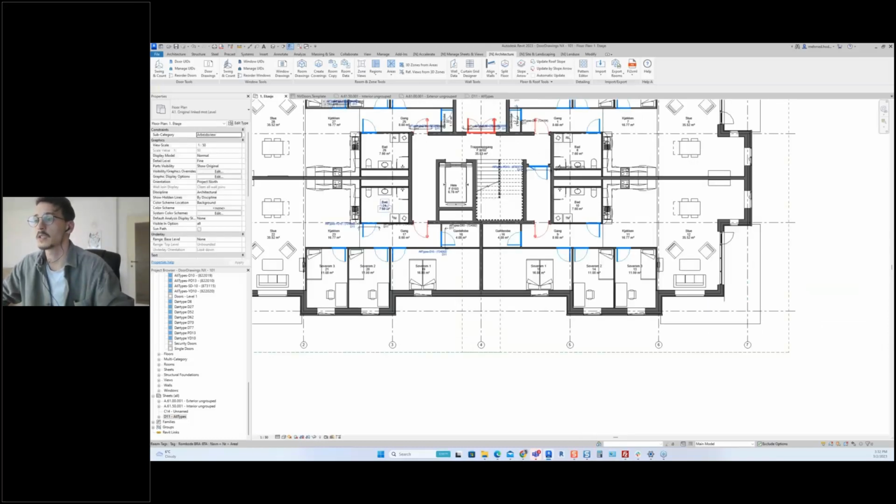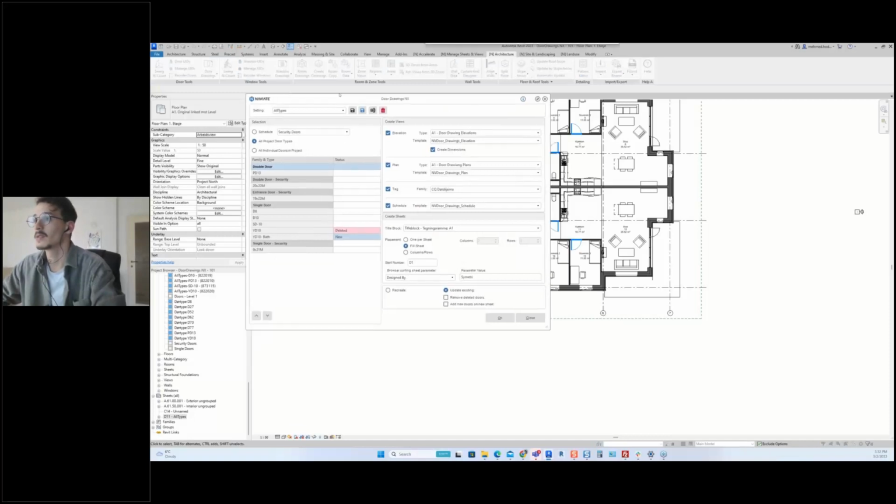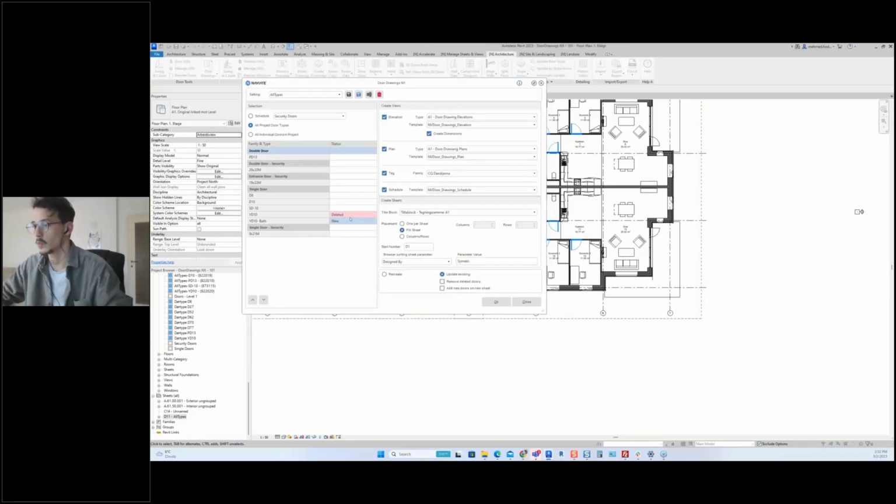What that means is that you would need to update the sheet again. So if I run the door drawings again, just to remind you what I did, I replaced one type, the existing type, with a new type. And that's what we will identify with our feature. So we will identify that the previous type that was used was deleted and that there is a new type to be added to the drawings.